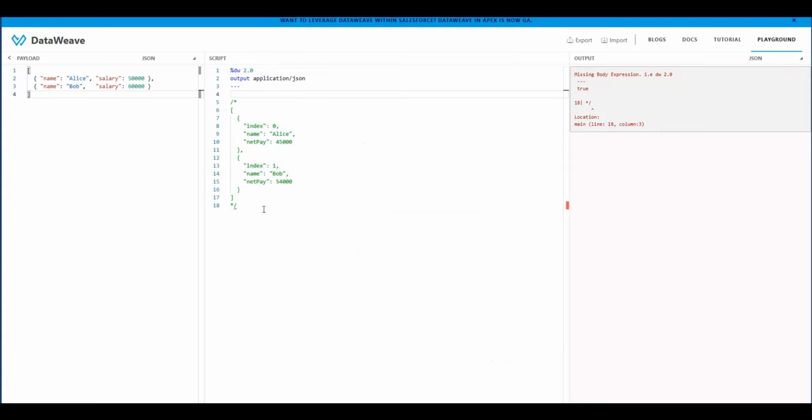Here this is the output format. I want to retrieve the format as index, name and net pay. Here net pay is 45,000 and in the input we have 50,000. So we have to deduct 10%, leaving 90%, then we can achieve this 45,000. So let me show you how we are going to write the script.